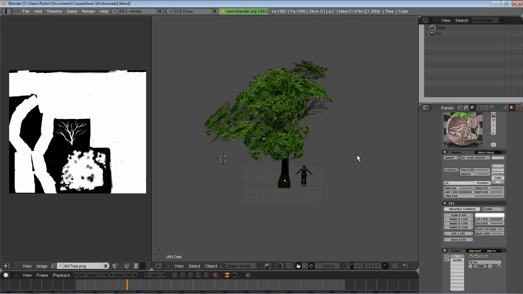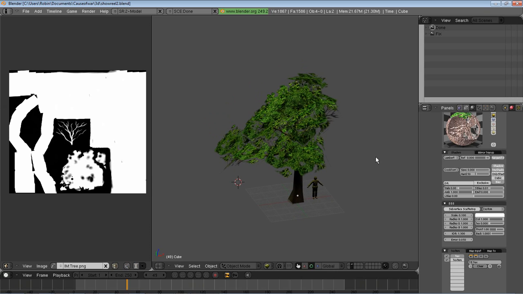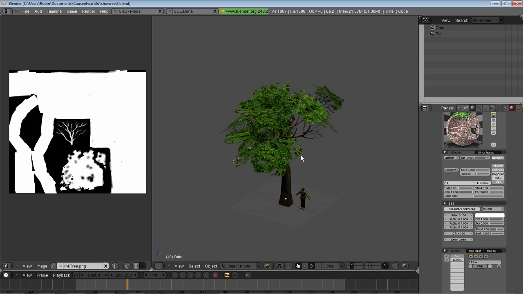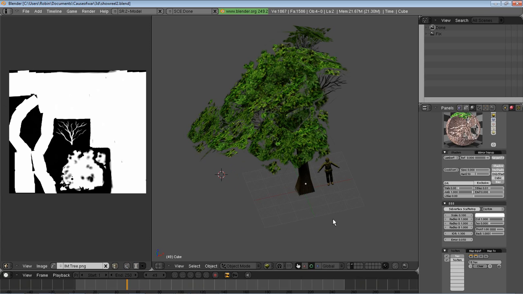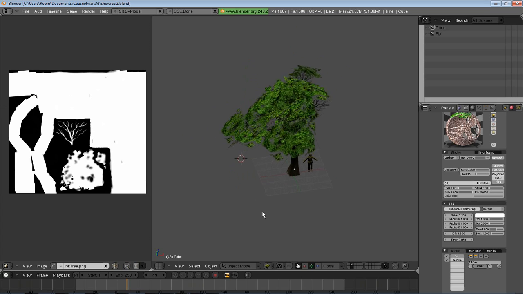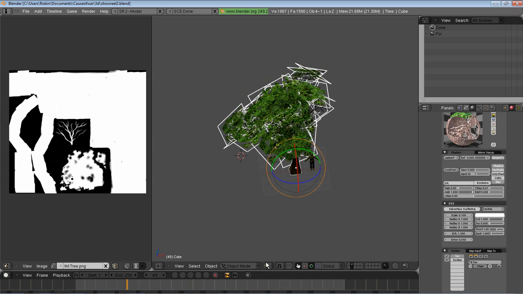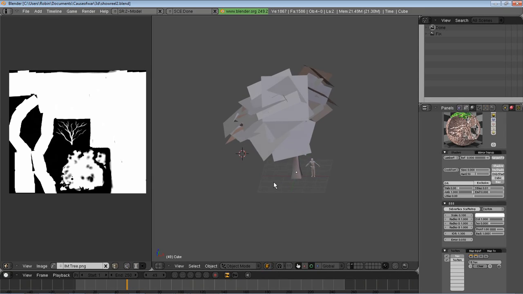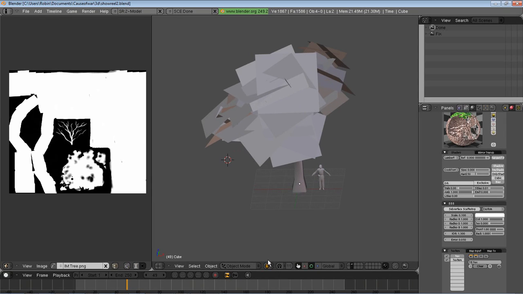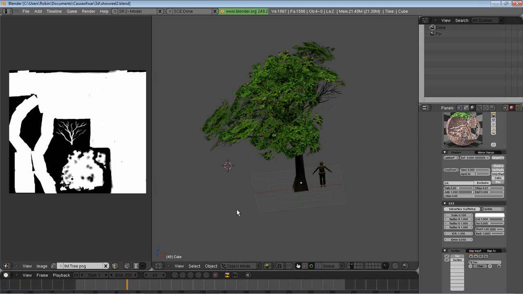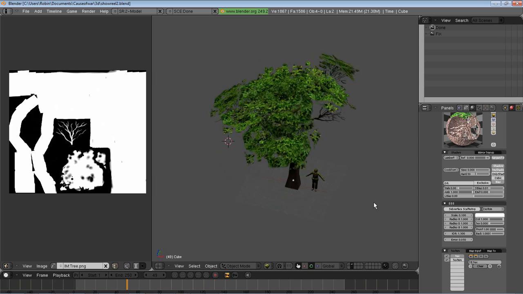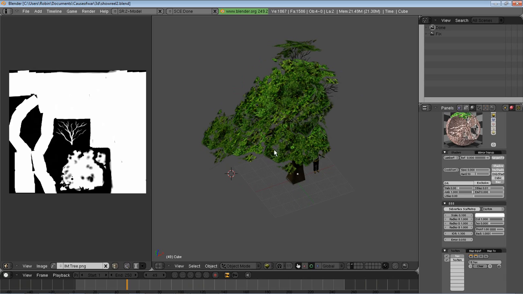So here we have this little tree and it has alpha. We can see through the leaves. For you who do not know what alpha is, it's basically a layer that tells the computer to see through. So the model actually looks like this. You can see it's just planes. And with alpha you can see it looks more like leaves, and it has holes in it.